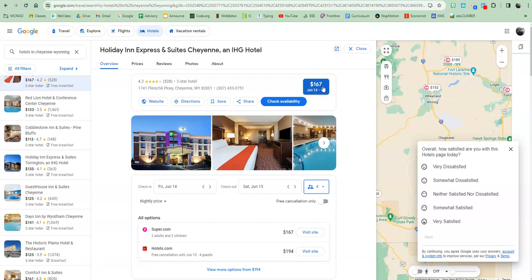So hopefully that helps. Again, when you're looking for things to do and see, feel free to start at a Google search that just says things to do and see in Cheyenne or wherever you might be.